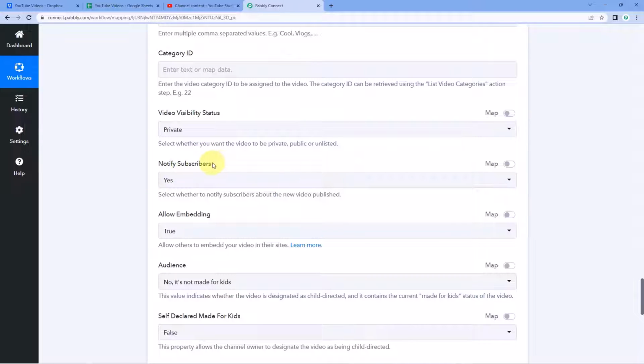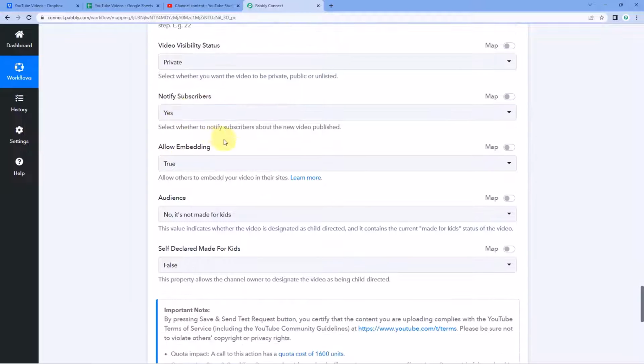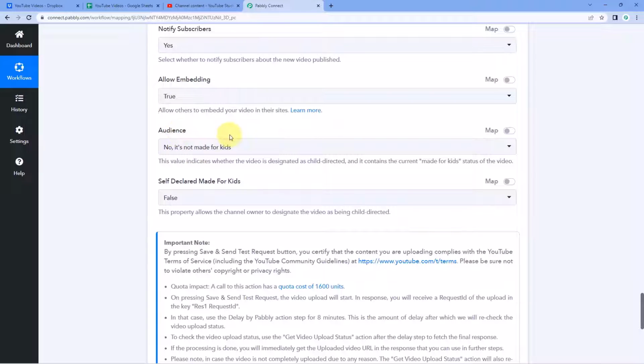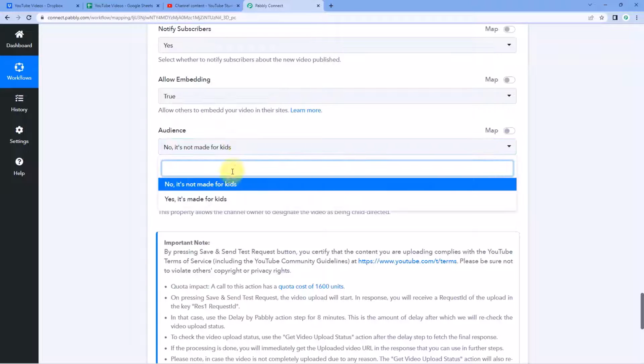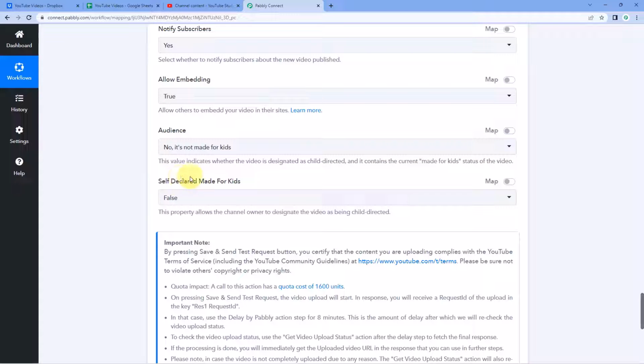Now after this, the next thing is to notify subscribers. Yes, I want to send a notification to subscribers for this video, so that's why I've selected yes. Then allow embedding. Yes, this video will be allowing embedding. You can embed this video as well, so that's why I've selected true over here. Then it is asking us for the audience. While uploading the video, it also asks us the same question, is it made for kids or not? It is not made for kids, and the self-declaration. So you can select all of these details according to your choice.